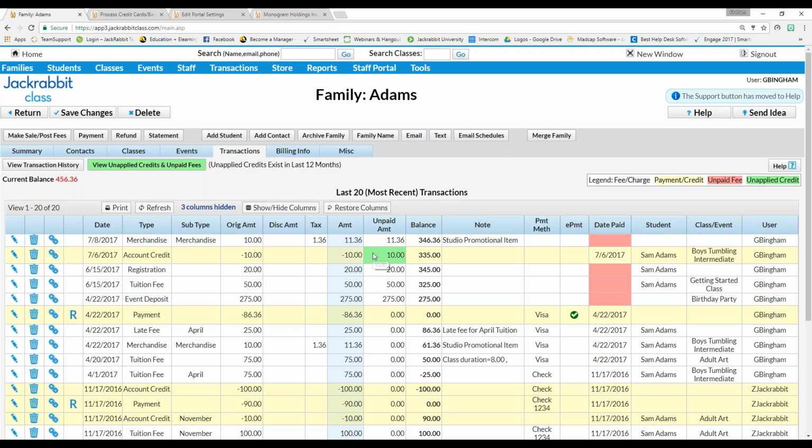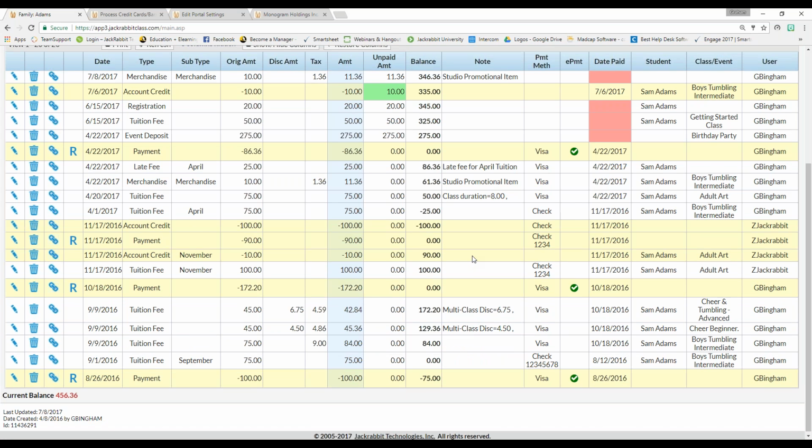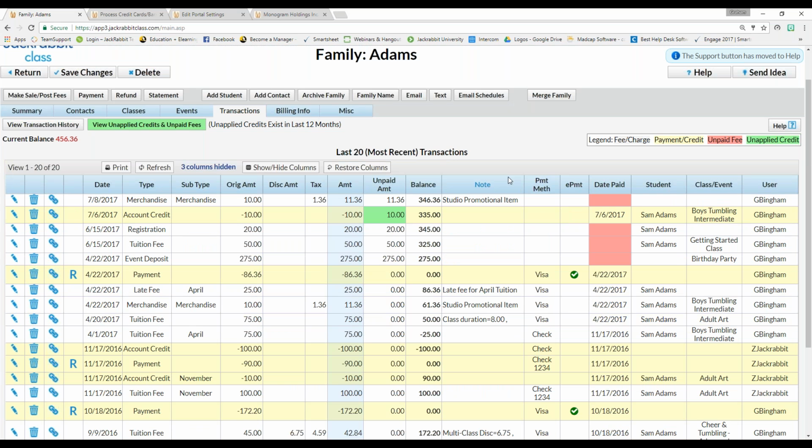That's a credit or a payment that has been posted to the account but has not actually been linked to any fee. You need to, in Jackrabbit, link your fees with your payments so that the system knows which payment has been applied to what fee. And this works very well for itemized receipts and so on. So while we're looking at this account, you can see here up on this green highlighted bar, it says view unapplied credits and unpaid fees. So in this family, this is a fairly long transaction list. If I want to just zero in on what is wonky here, just go ahead and click this.